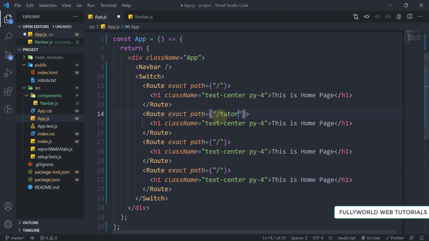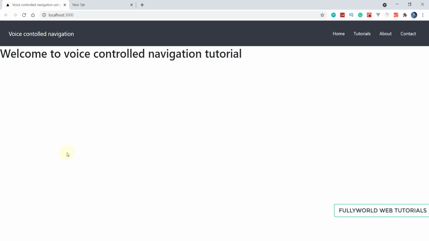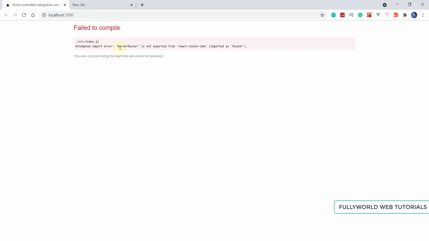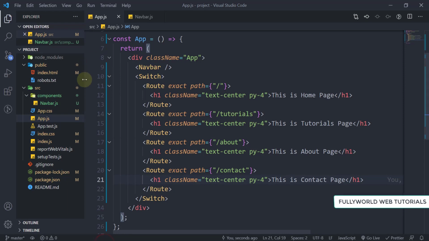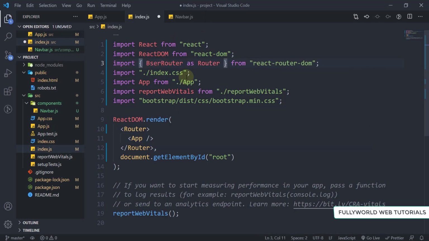And here will be our tutorials, this will be our tutorials page. And for our about, there will be our about page, and then for our contact, this will be our contact page. Let's save it and see it. Actually the spelling is wrong. It should be BrowserRouter here, so that's why the error is coming. I'm going to index.js again, and here will be BrowserRouter, B-R-O-W.